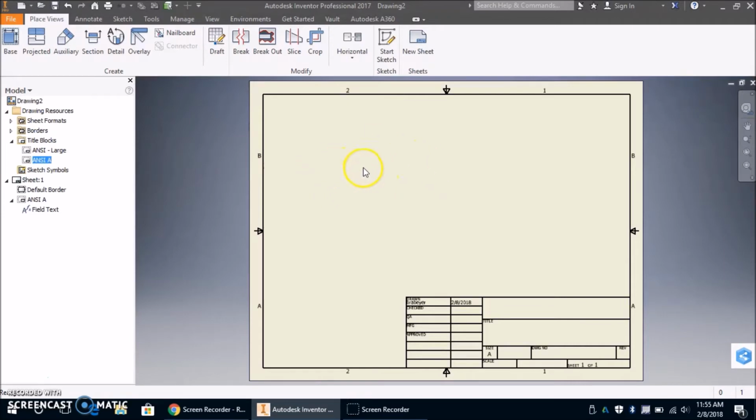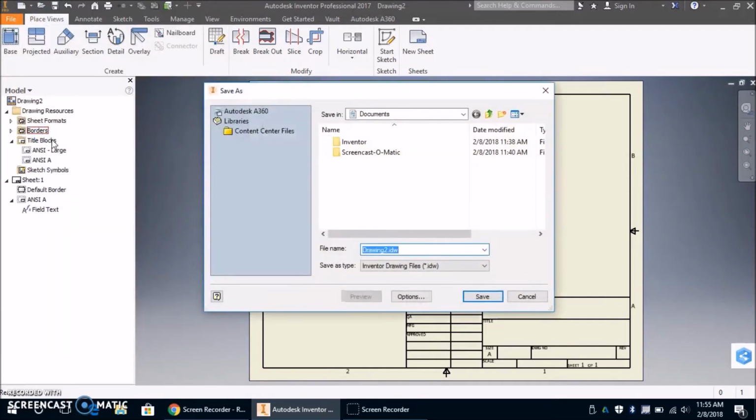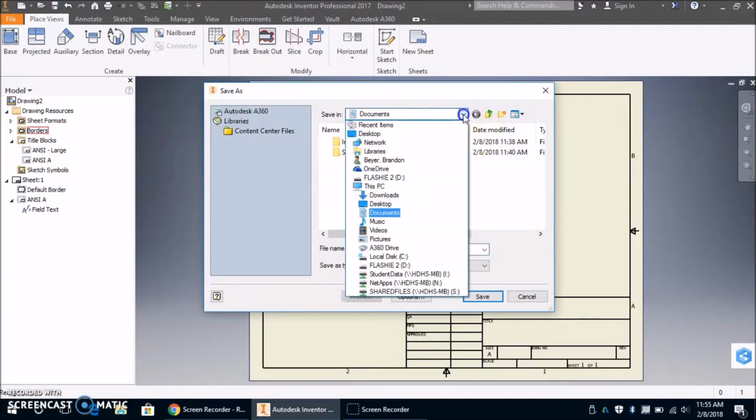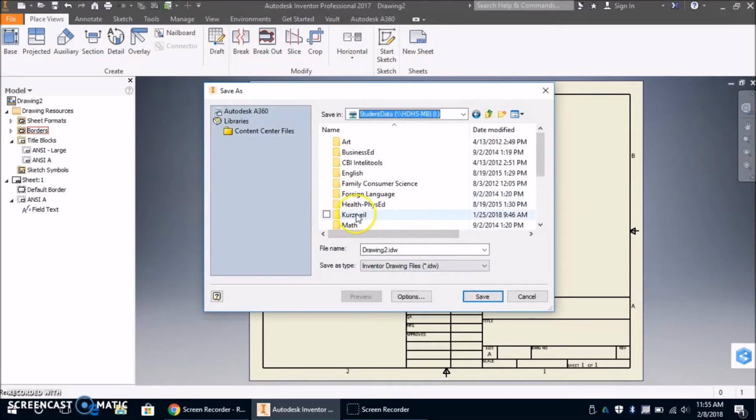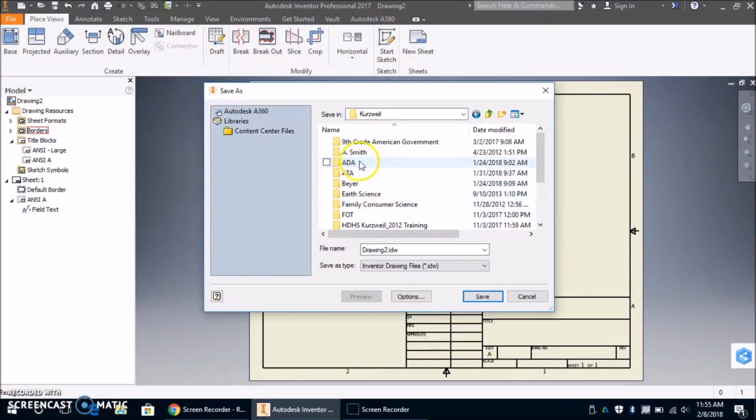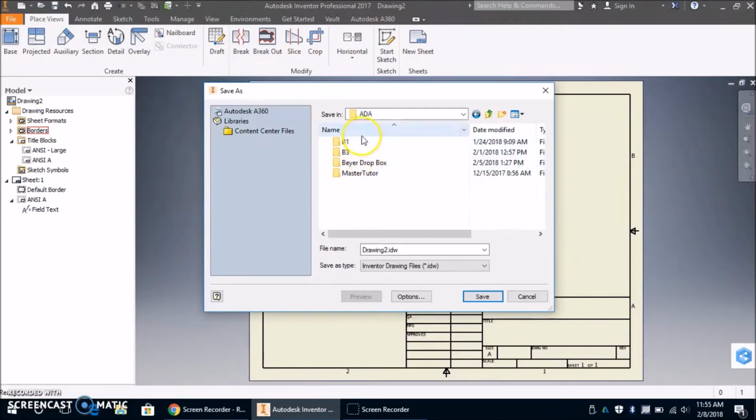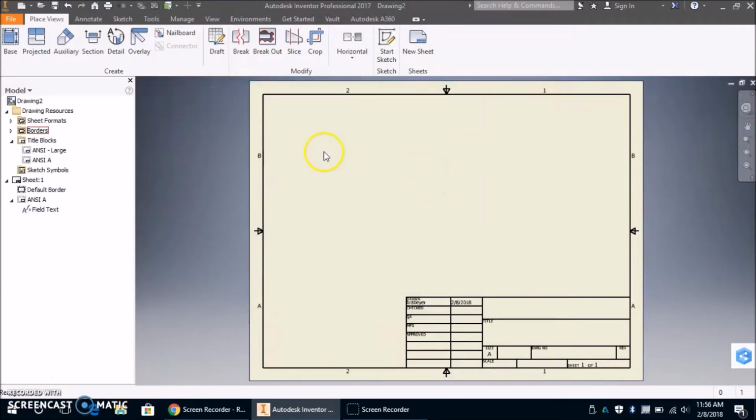Now at this point, I would recommend saving so that you have the document currently set up the way that it should be, in the right size, the right title block, etc. So I'm going to go up to File, Save As, and you guys are going to go down to the student data drive, find the Kurzweil folder, go to ADA, and whichever period you're in, make sure that you go into that period, find your name, and save your file. Okay.